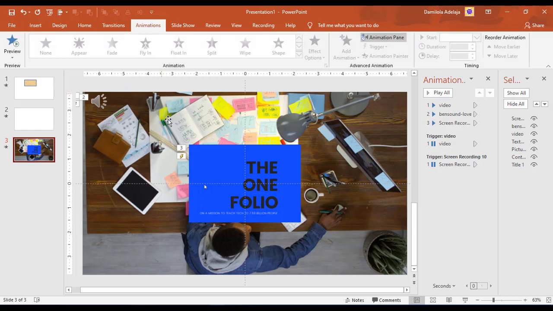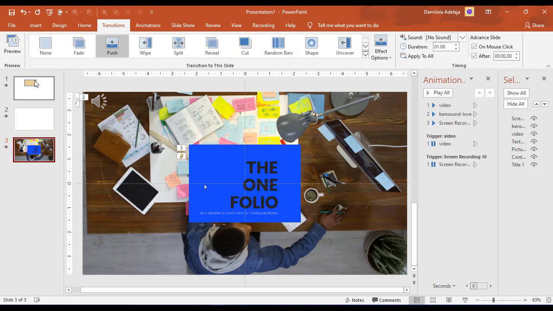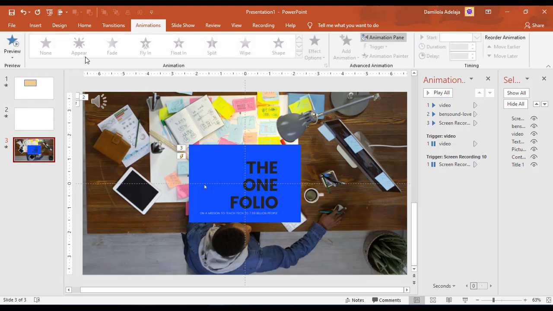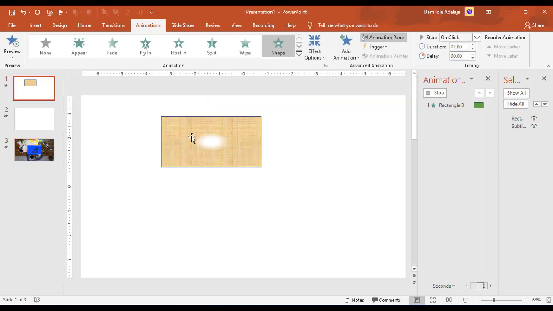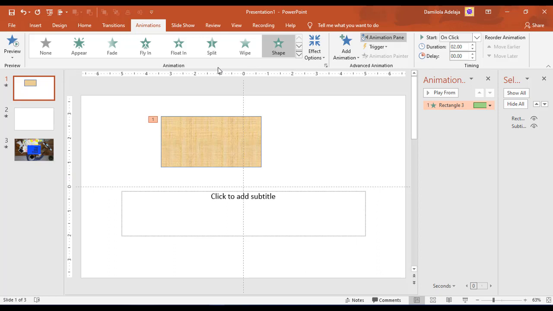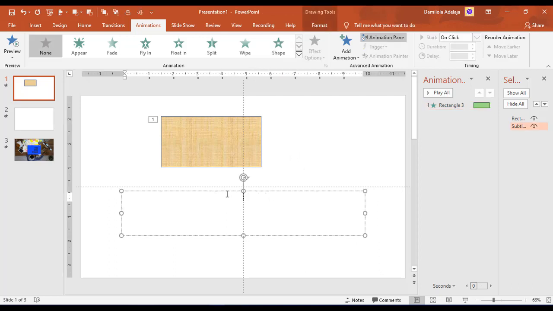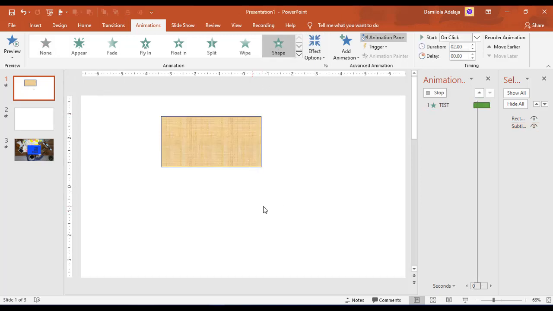Now let's move to animations. Animation is different from transition. Transition is movement between slides, the style in which you want the slide to move into the next slide. But animation only applies to objects. You can apply animation to text.